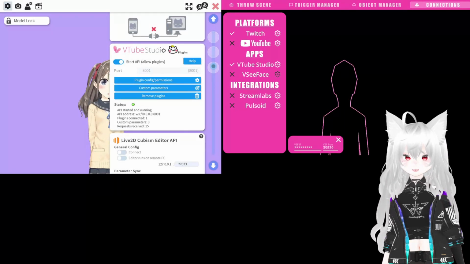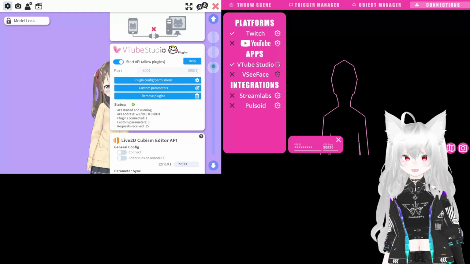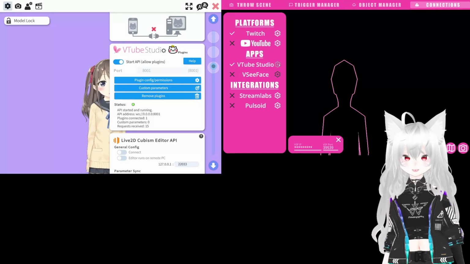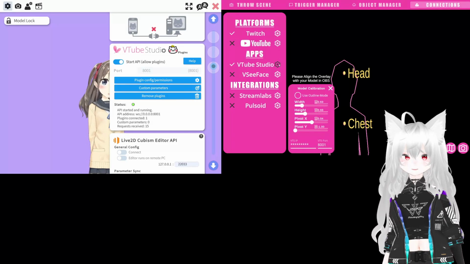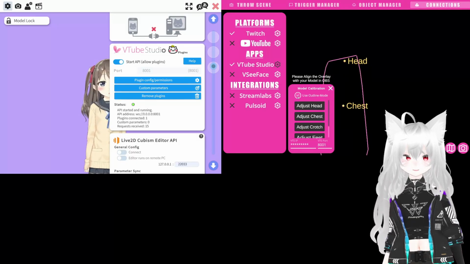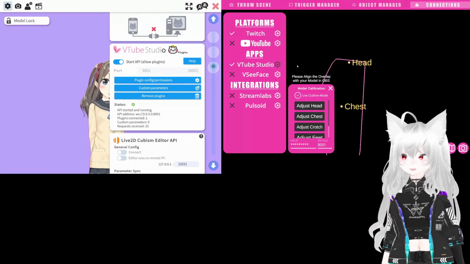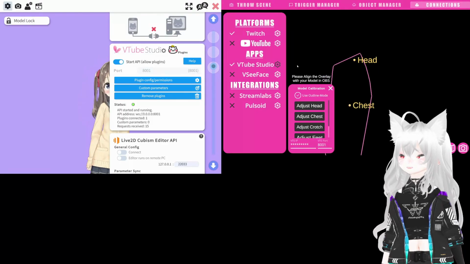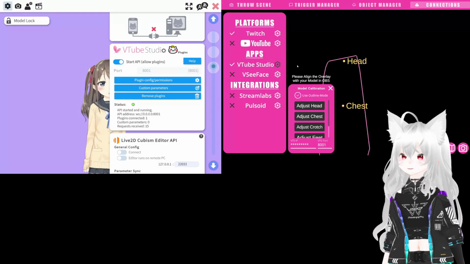Then, click on the gear icon in T.I.T.S under VTubeStudio. Click on Use Outline Mode. Now, T.I.T.S can track your VTubeStudio avatar model wherever you go.